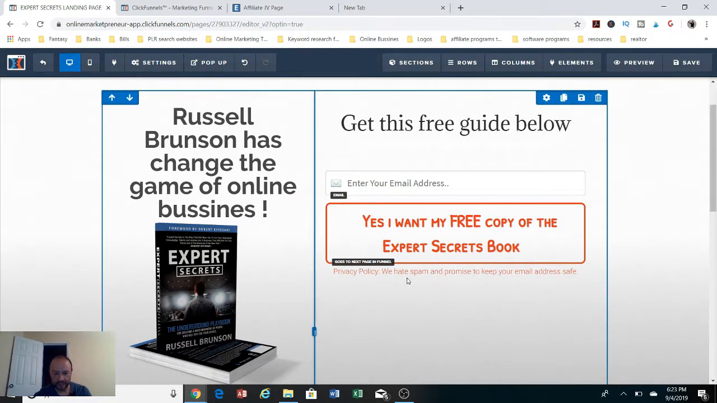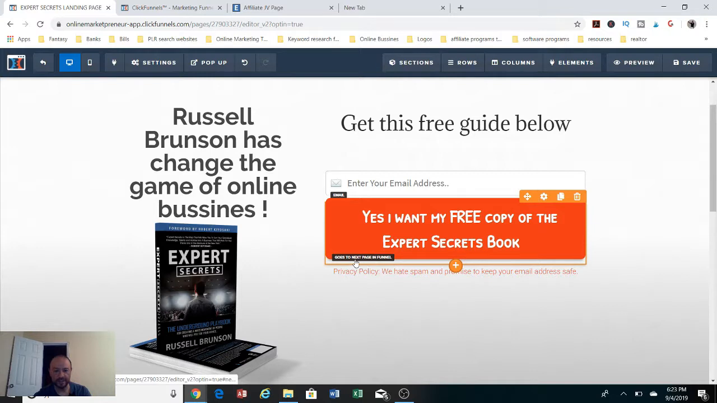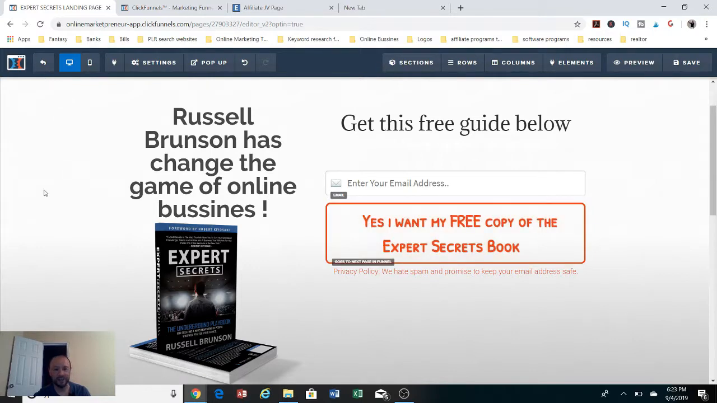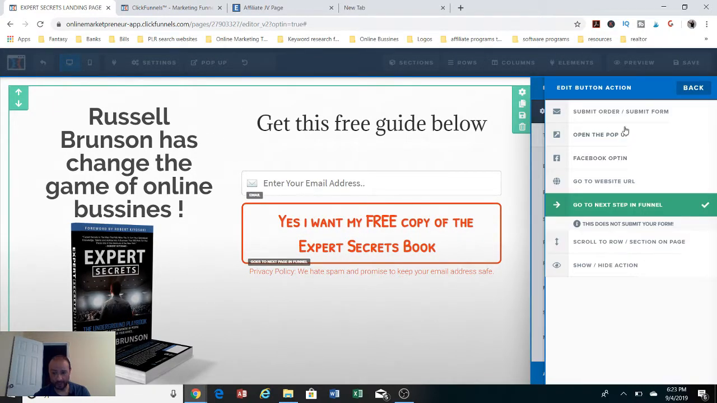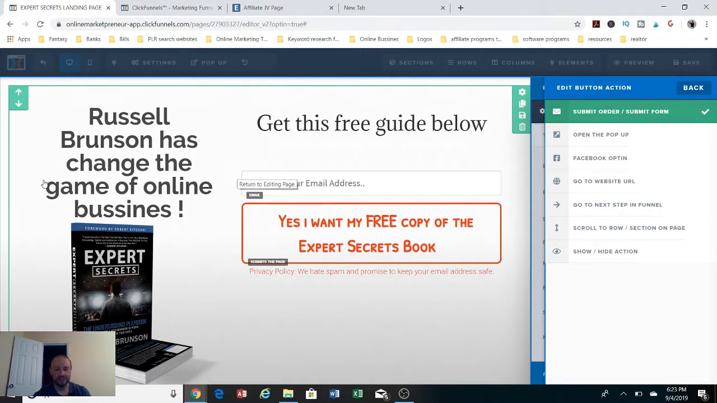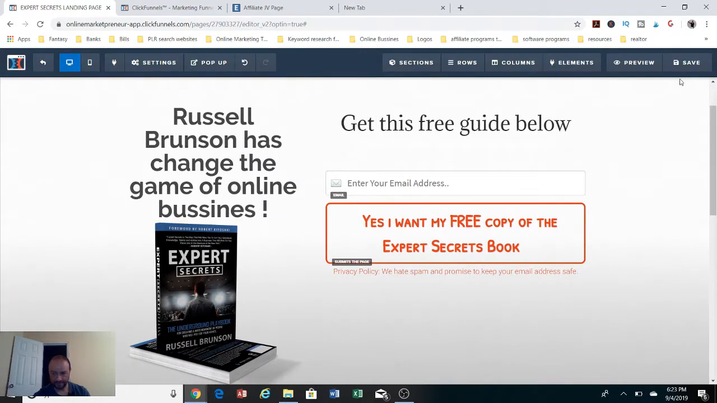So as you can see right here, it says it goes to the next page in the funnel, because I have a thank you page. But you can actually do this and click on that button, and you're gonna set the action. You gotta submit the order or submit the form, because you don't want this to actually go to the next page. You actually want to send it directly to your link so that you can purchase directly. So you gotta click that. You gotta save. So make sure you save.